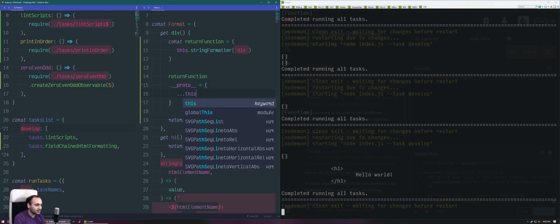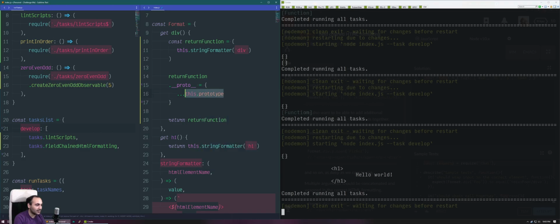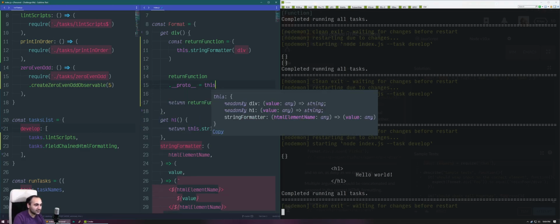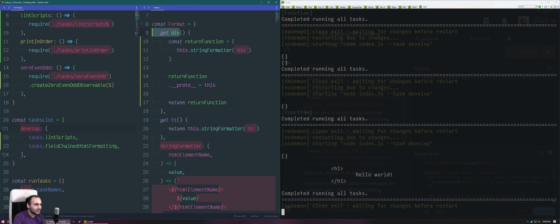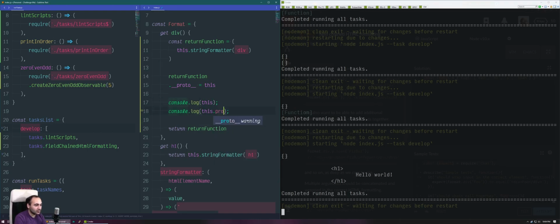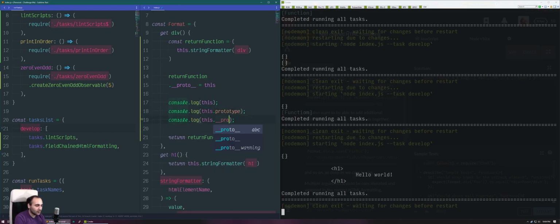I don't think you can do this. I think you have to do, I have no clue. We're going to do some logging so I can figure out what this is, but I don't know where these are on. I don't understand these getters enough. So we're going to do this dot prototype, and we're going to do this dot proto.